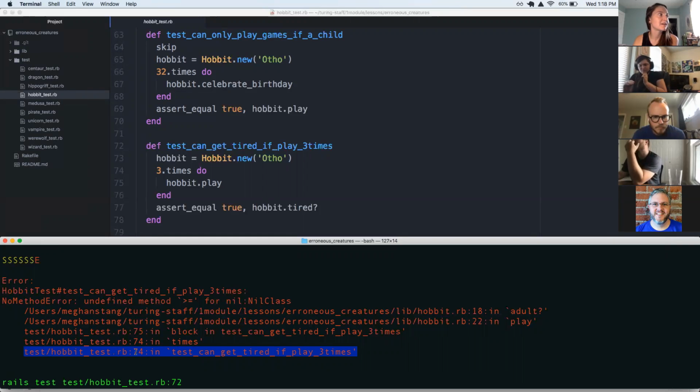In my Hobbit test, on line 74, so right here, on line 74 in my Hobbit test, test can get tired if played 3 times. So this is showing me that on line 74 of this test, this is where this issue first starts coming up. And then I go to the next line here. Still in that Hobbit test, on line 74, more specifically in that times method, gets me closer to where that error happens. So 3.times, okay.